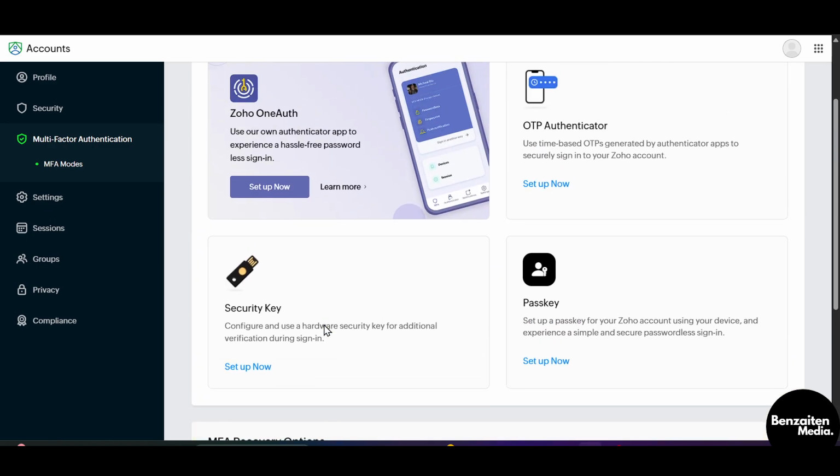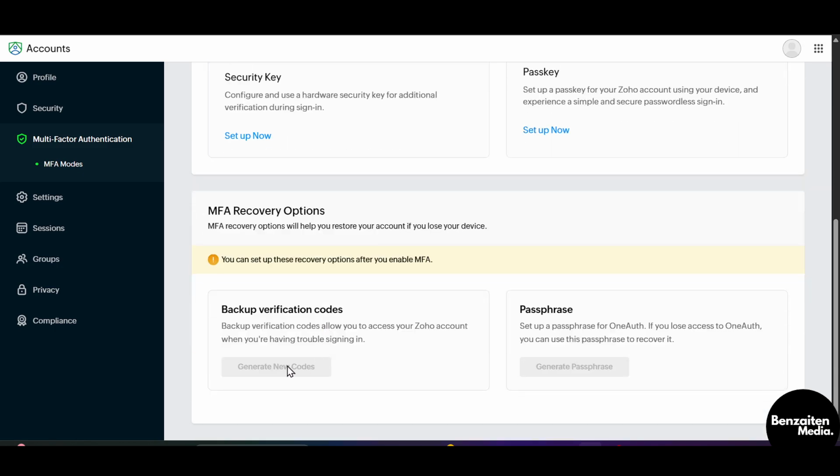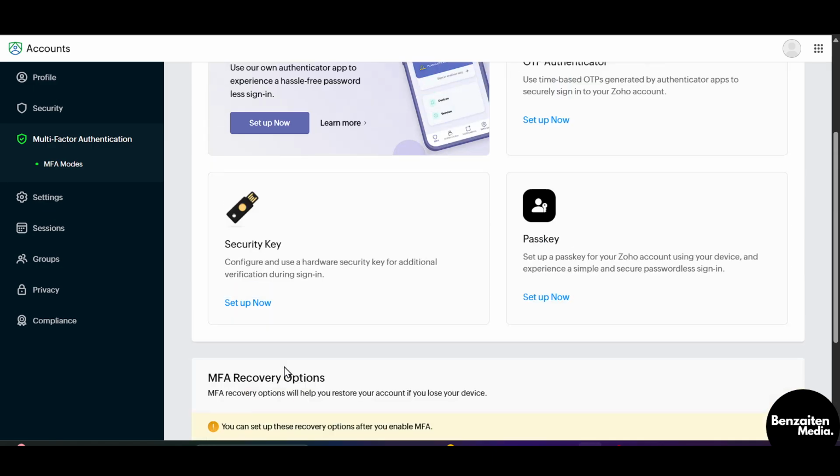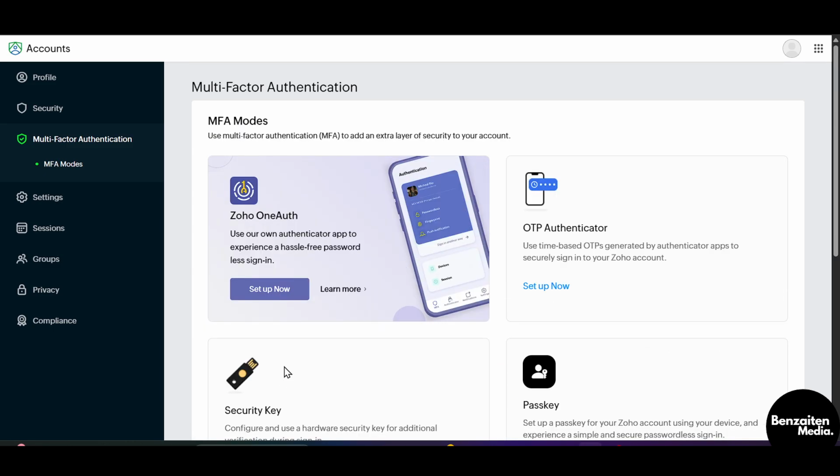And when you enable the multi-factor authentication, this button will pop up to generate new codes. Click on that and then generate your new backup verification code. And this is how you can get a Zoho backup verification code on your account.